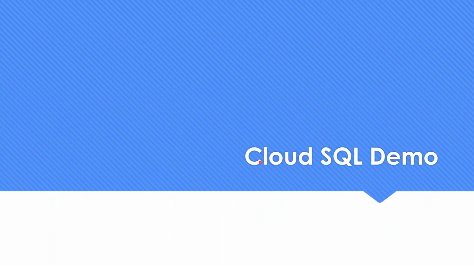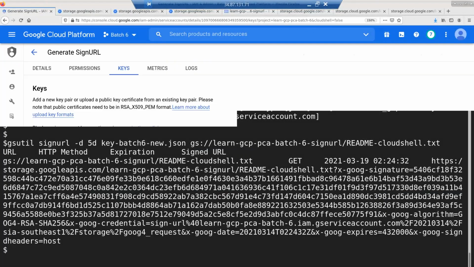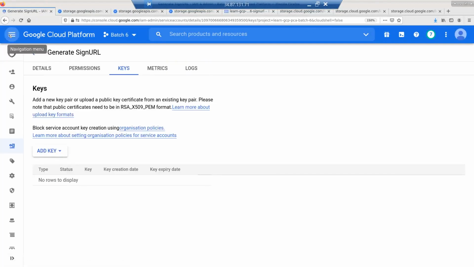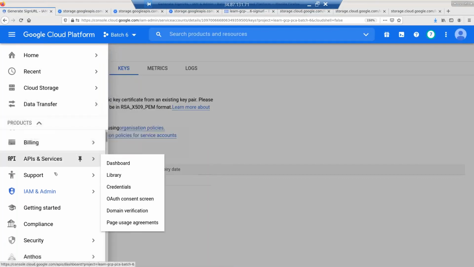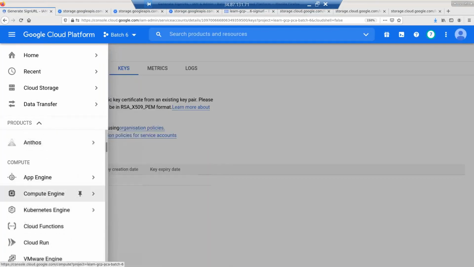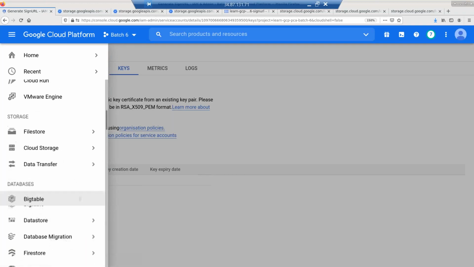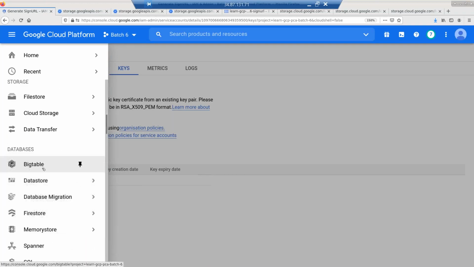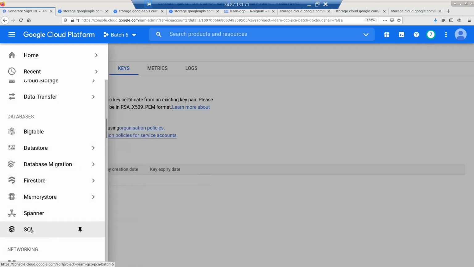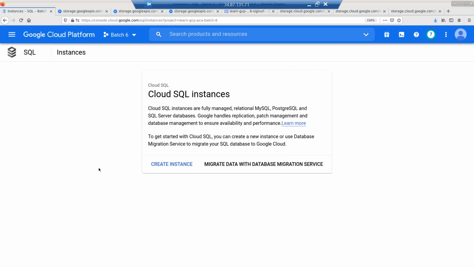So for that, let me just go to my Cloud SQL instance. Under my databases, you see an option called SQL. When I click on SQL, I get this complete details which we saw. So let's click on create instance.